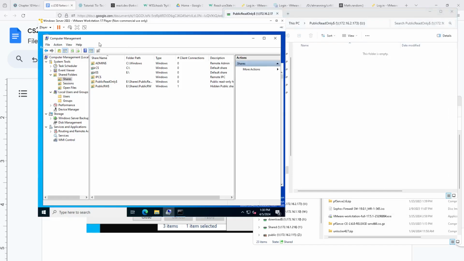And now let's come over here and refresh our computer management view, and I should see, look at that, an additional session connected to my public read only. And I hadn't noticed this. Look at that, my IPC shows an additional client connection. That's interesting. It didn't show that when I connected to the read-write share, but now it shows a connection here. So I can't explain that because I haven't explored what IPC dollar is all about.